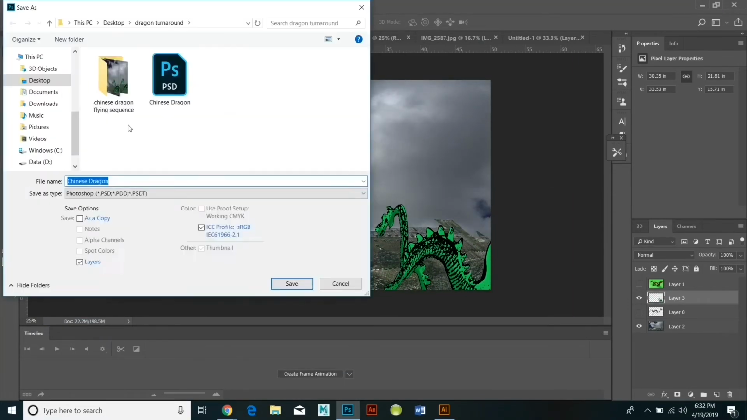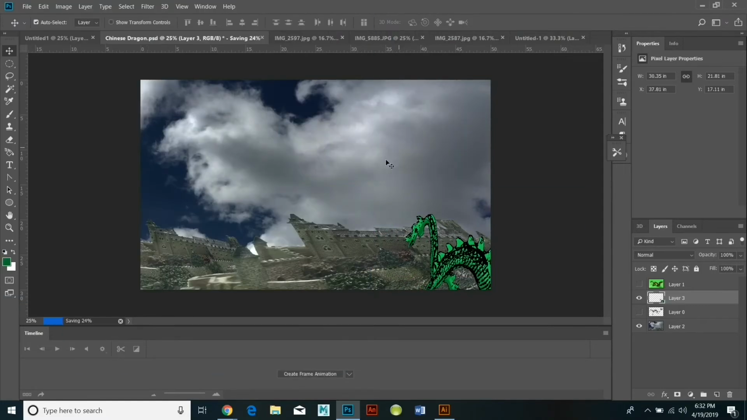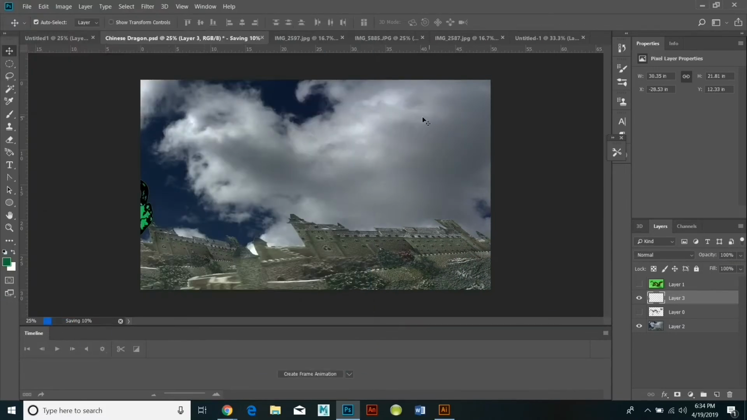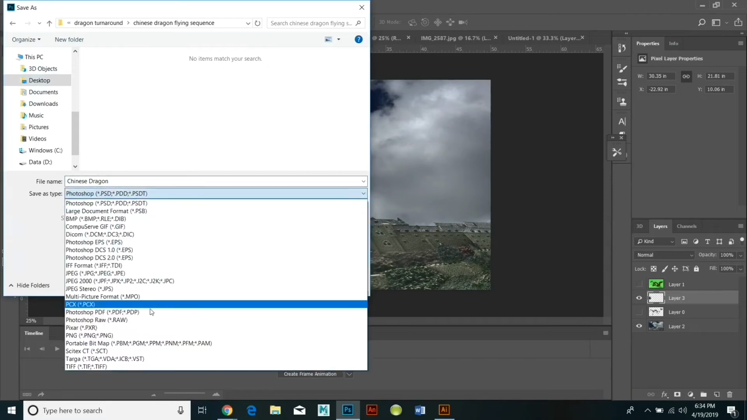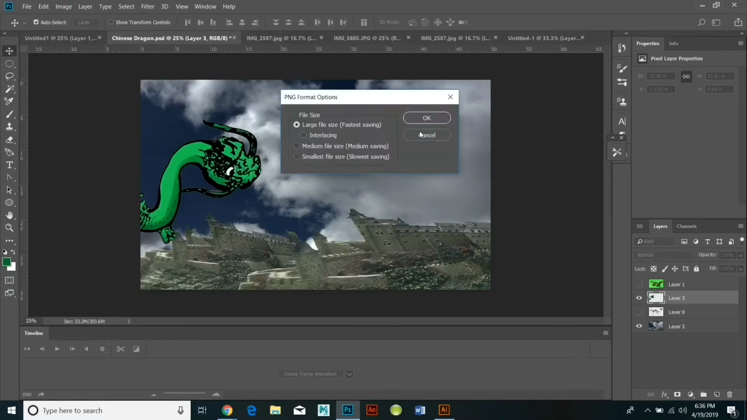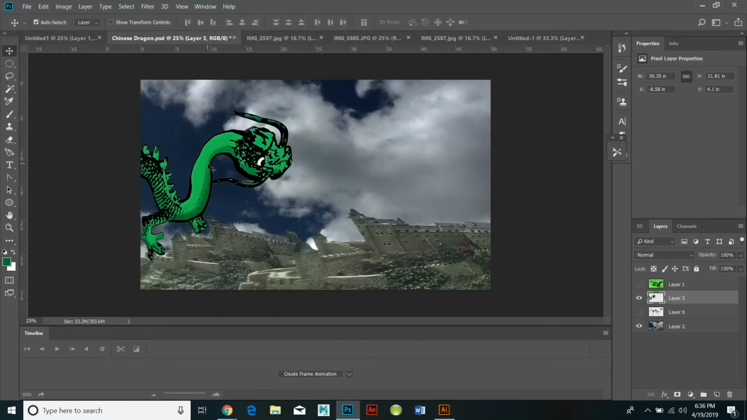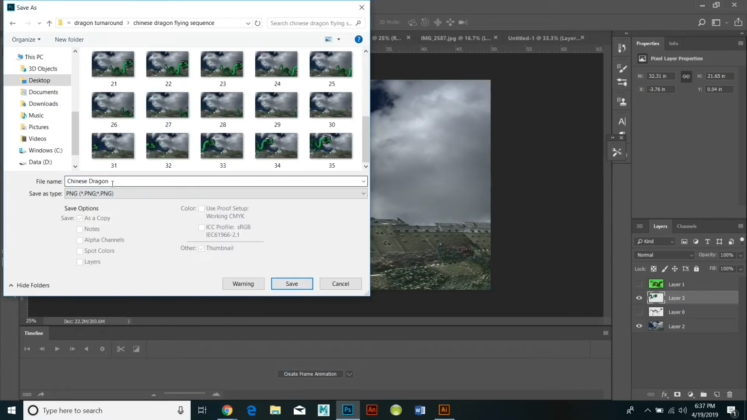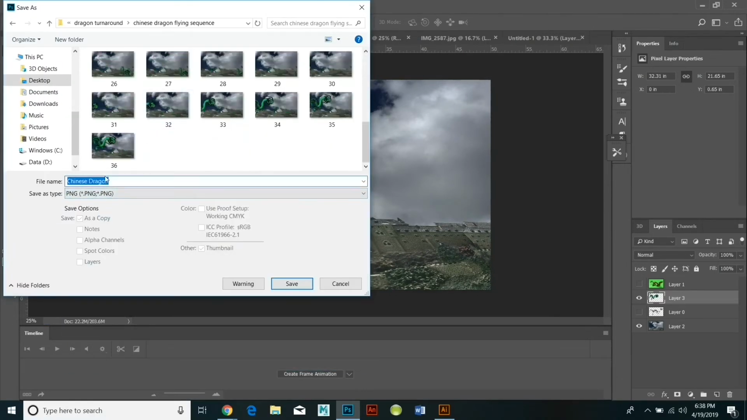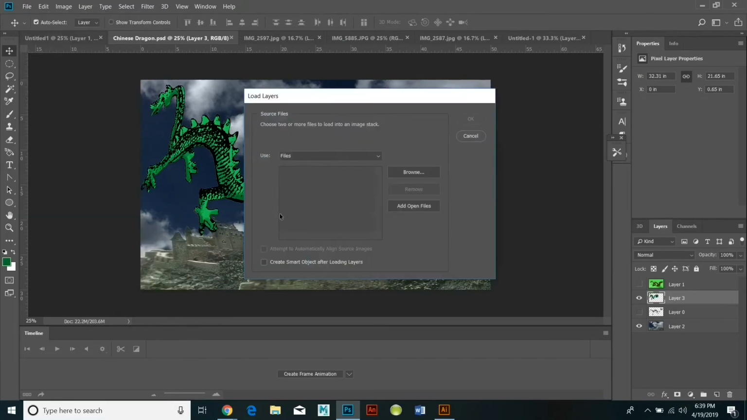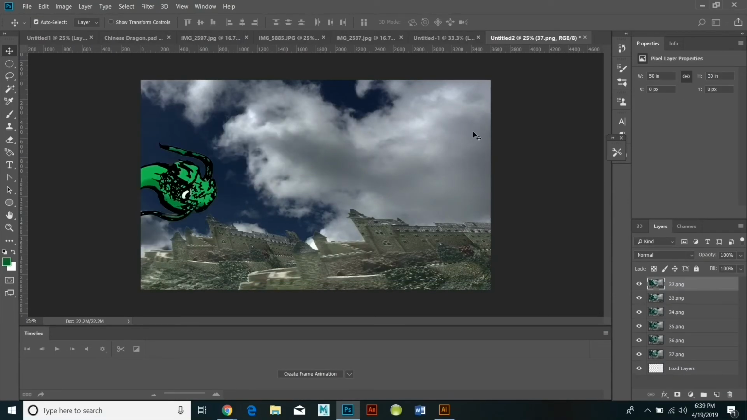Now you're going to want your timeline to be visible, so you're going to click Windows and check off the timeline so it's visible. And then you're going to hit File, Scripts, Load Images into Stack. And then you're going to have to hit Browse and find all those images. And once you've hit Browse and you've selected all those images, you're going to click the top image, and then hit the Shift key, hit the bottom image, and then you're going to select them again and just load them into a stack. It takes a while for the stack to load.